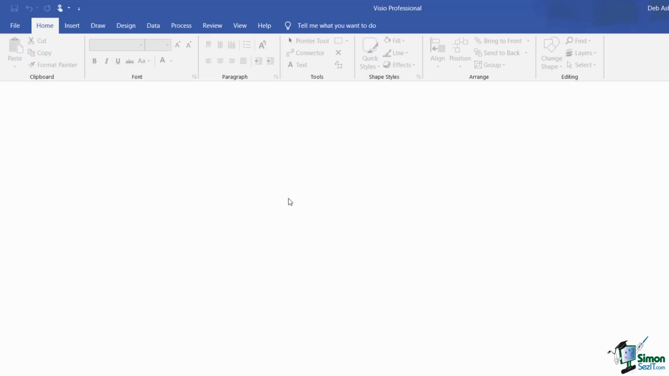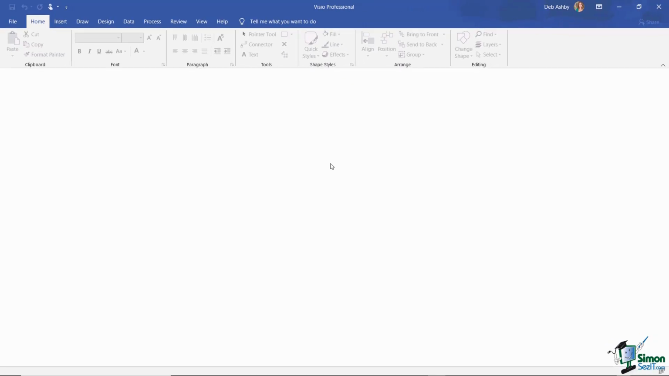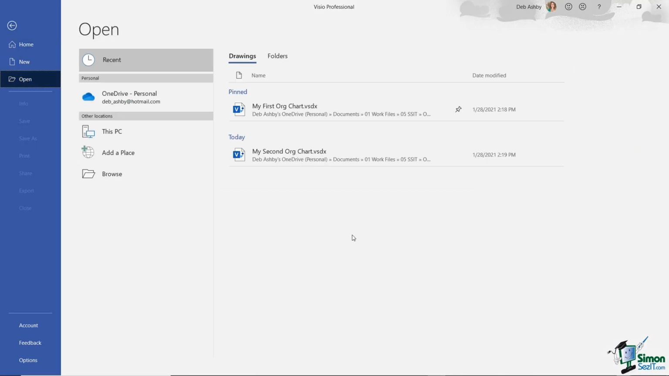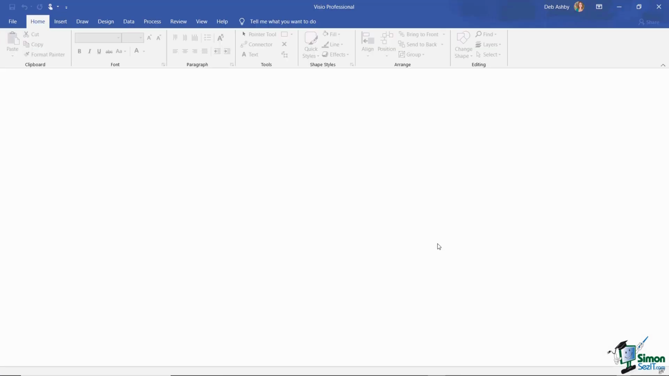Now, one thing you will notice is that currently all of my commands are disabled. So they're all showing in grey, and I can't actually click on anything. Now, the reason why they're all disabled at the moment is because I don't have a diagram or a drawing open. So let's do that first of all. I'm going to jump up to File, and I'm going to go down to Open. And helpfully, I have my first organization chart pinned to the top of my recent documents. So I'm going to click to open this.